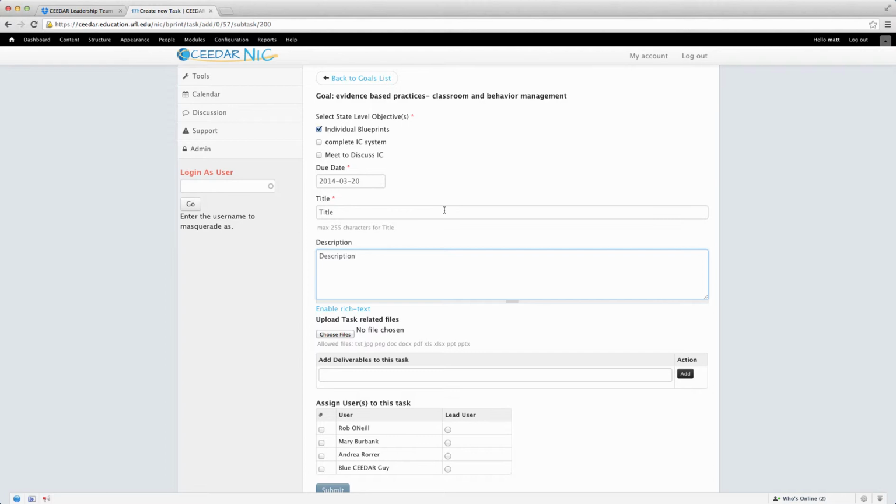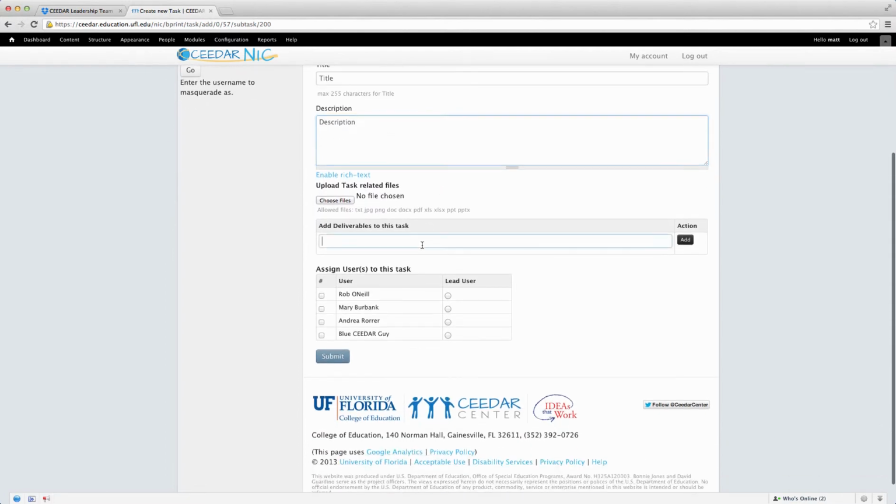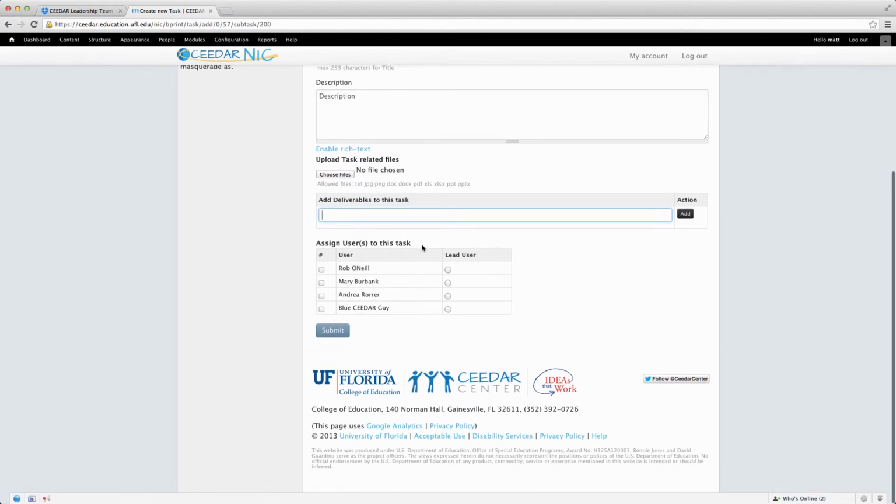Still type in the title and the description for this task. And again, you can add any files or deliverables to this task that you would like to. And the next thing that you're going to need to do is assign a particular user to this task. So who within your organization is going to be in charge of completing this task? If it's a collaborative effort, you can click multiple people, but keep in mind that one person still needs to be the lead user, the person that's ultimately in charge of that task.